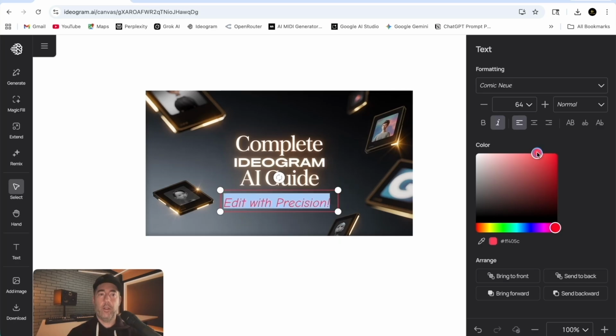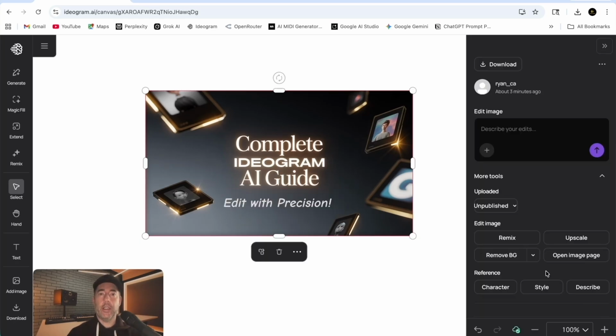Again, you can line it right up. Let's change that color. Make it bold. I'll go white like that. That's kind of cool there. But you get the idea of the canvas tool giving you that extra level of precision.